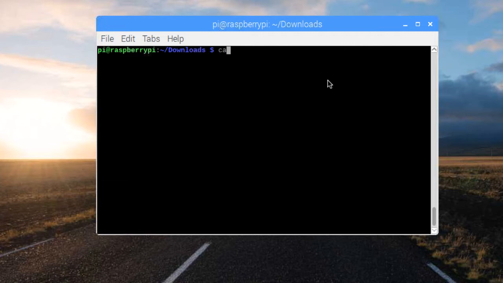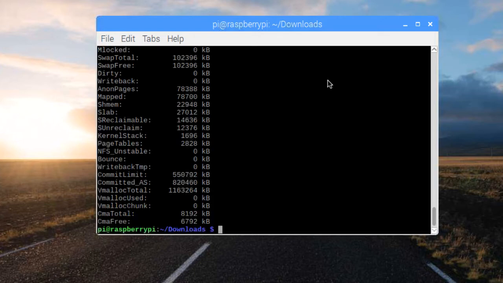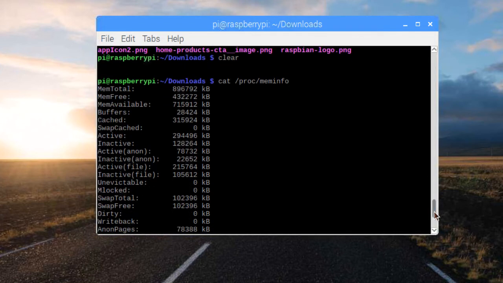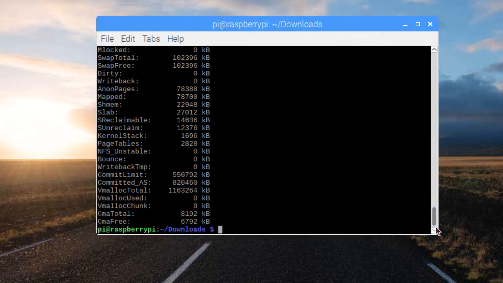So the first is understanding memory usage. If I type in cat /proc/meminfo, okay, here it gives me a list of, let's see, here's my total memory, my memory that's free, buffers, and so on. Just a quick snapshot of how I'm doing with memory on my Raspberry Pi.